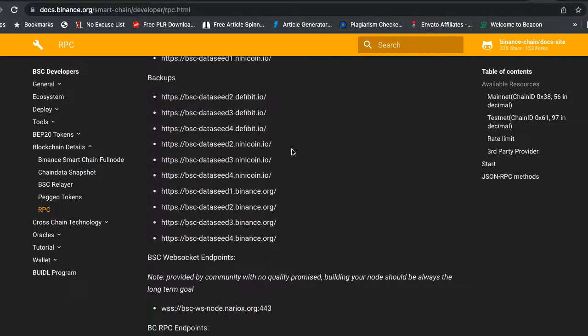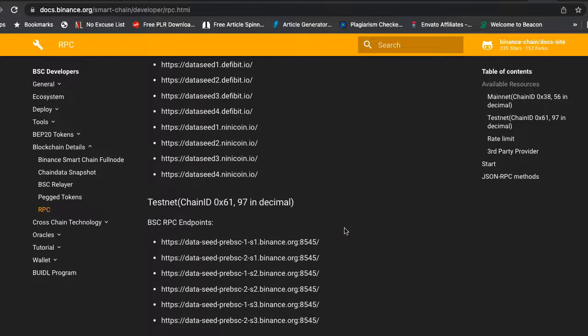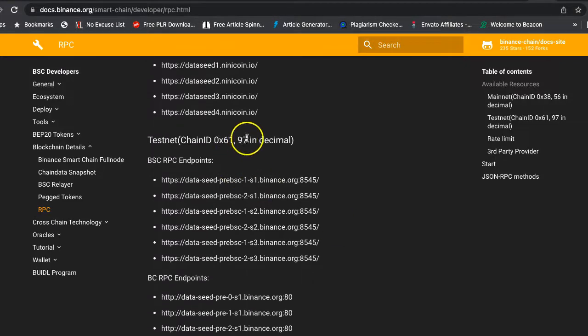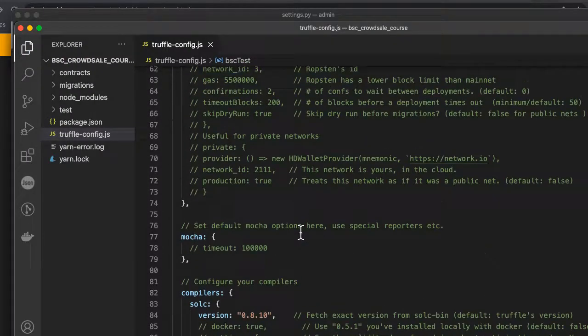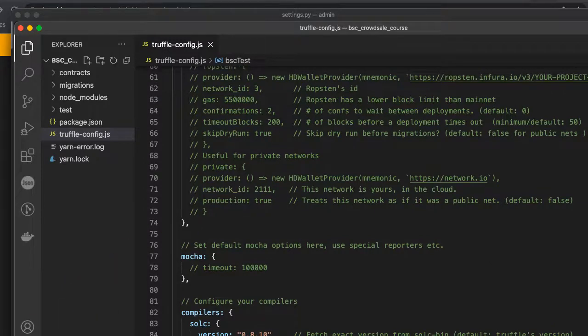So all these things are RPC endpoints, but the one I'm going to copy is the one where the chain ID is 97, and just copy any of this. So I'll just take the first one, copy, and then we come here and insert it. Okay, so we're good.